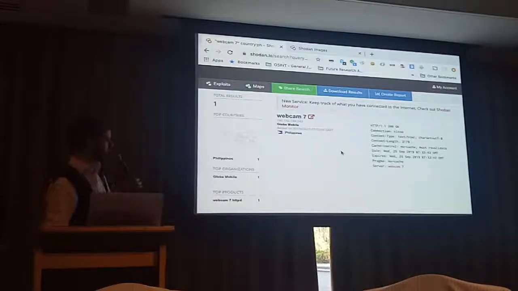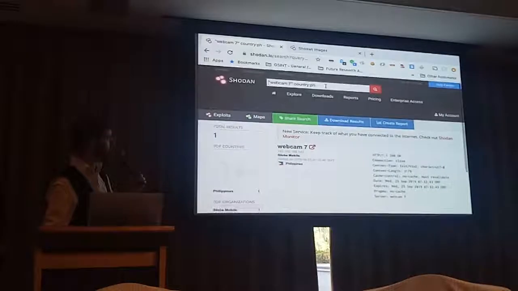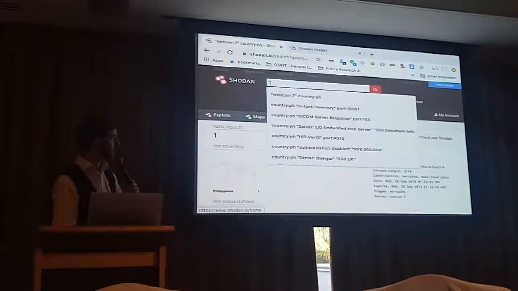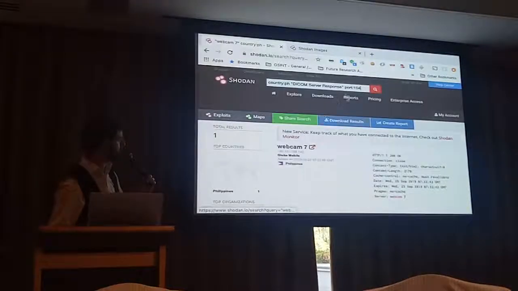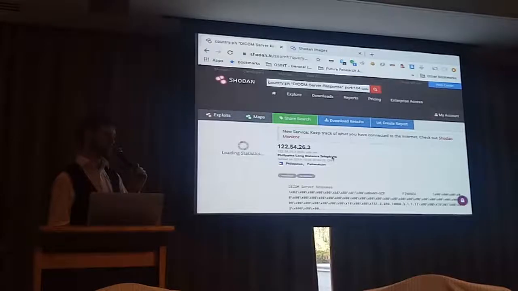Some other things. Let's keep on the Philippines track here and see some other cool things we can find in the Philippines. So this one, I'm going to search for this, but let's put it in the Philippines as well. Country PH. Give it a second there. So while that's searching, anyone know what a DICOM server is? So DICOM, and we're going to get some hits here.